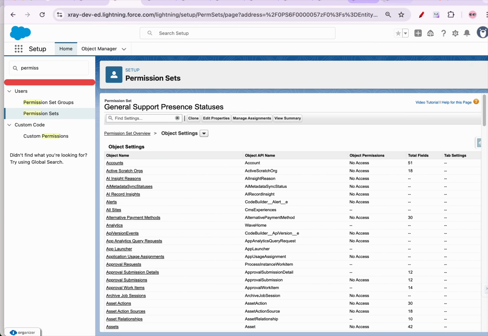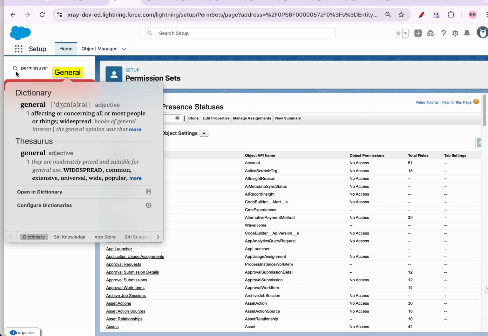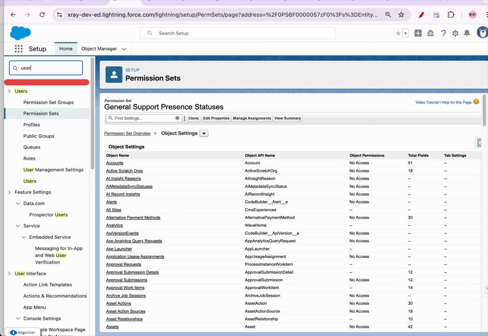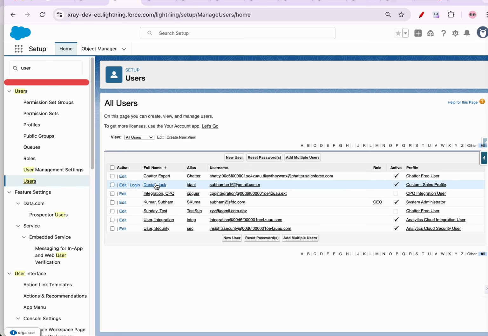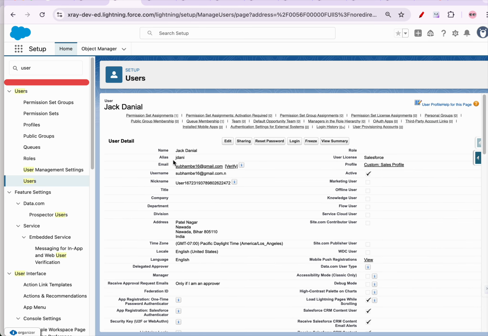You will open the user the same way, like Jack Daniel. Suppose, assume that Jack Daniel is an experienced user. So you want Jack Daniel to have extra access. We already have the same profile, right? He has the sales profile, but you want Jack Daniel with extra access. What will you do? You will create one permission set, and where will you assign it? You can see, right?